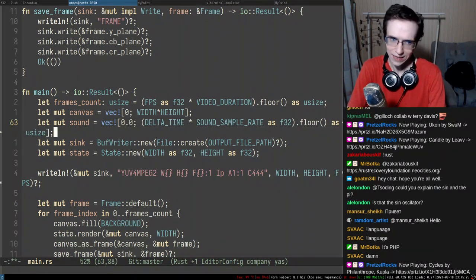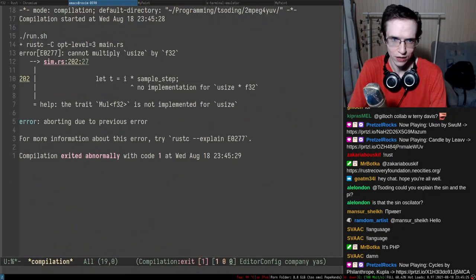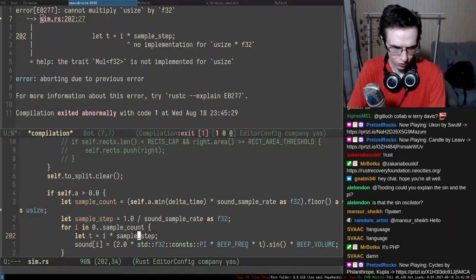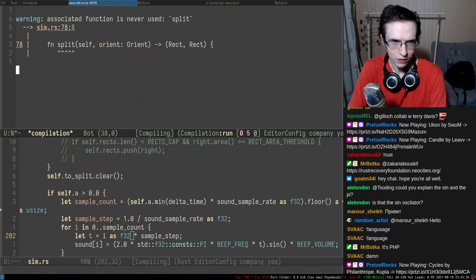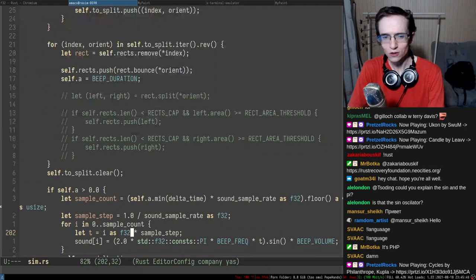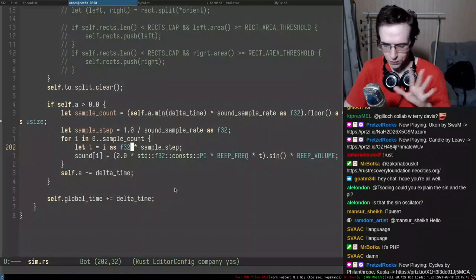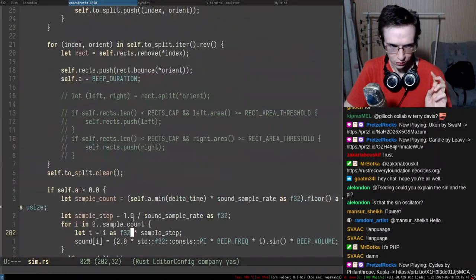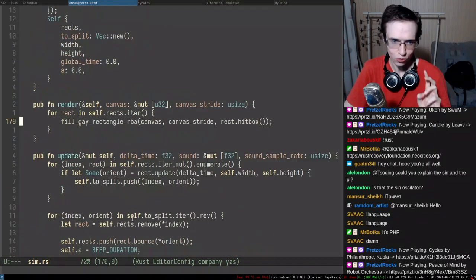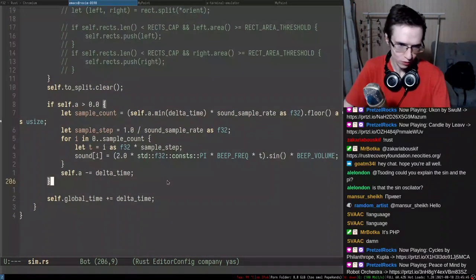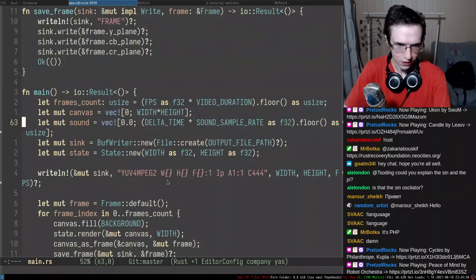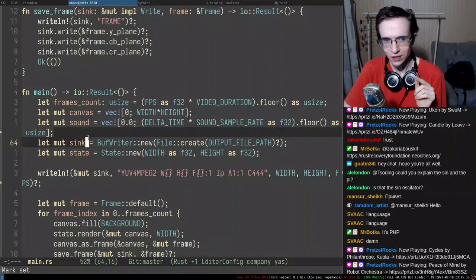If I do it like that, I think it will have enough information to actually derive all of the information. Okay, so sample step is that, so I have to convert it to f32. Do we have anything else? Everything's okay, so it started to generate. But here's the interesting thing: even though it's generating sounds, we're not saving those sounds to a file. So the platform layer, so to speak, has to also open the audio sink.